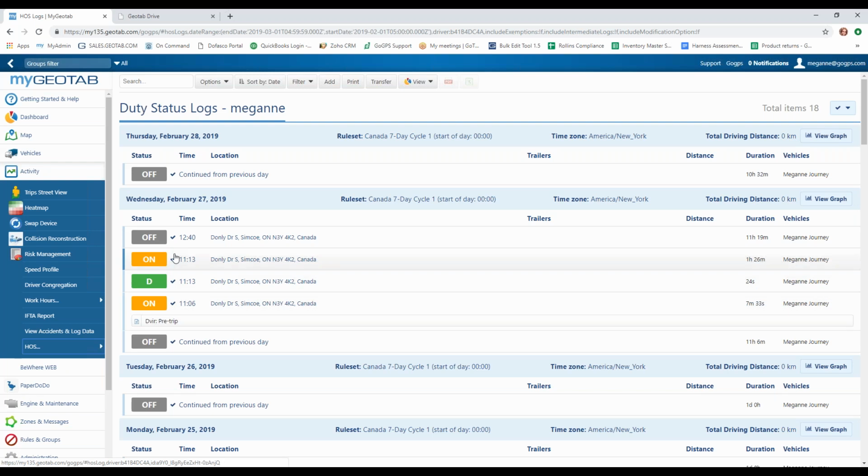And do keep in mind that this is all just for training and testing purposes. In most cases, your drivers are going to be driving for a lot longer than 24 seconds, but mine, again, is just for testing purposes.